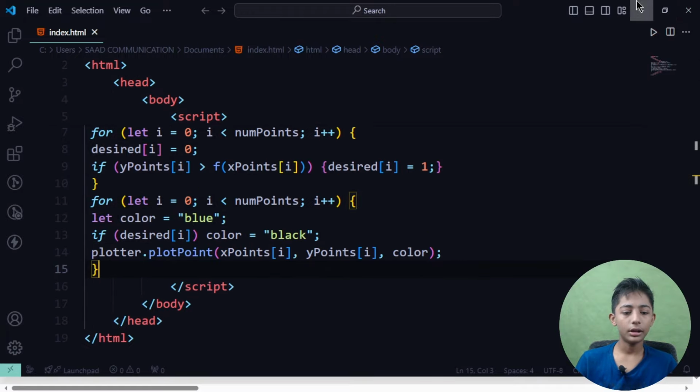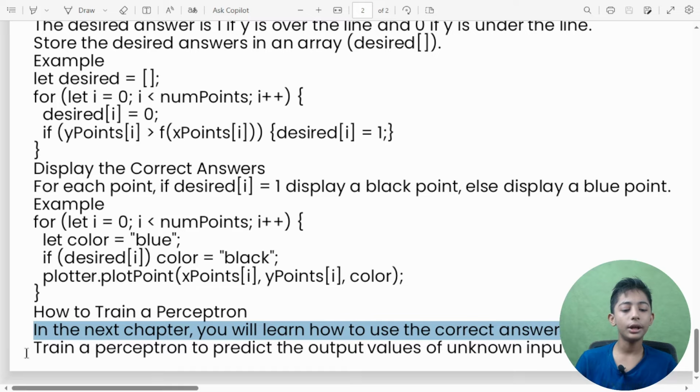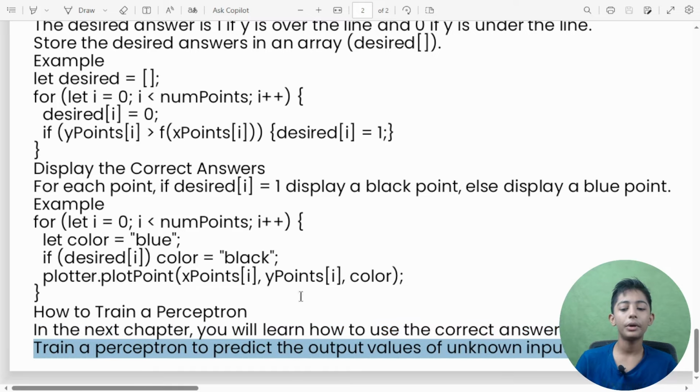Now let's come here. How to train a perceptron. In the next chapter, you will learn how to use the correct answers to train a perceptron to predict the output values of unknown input values.